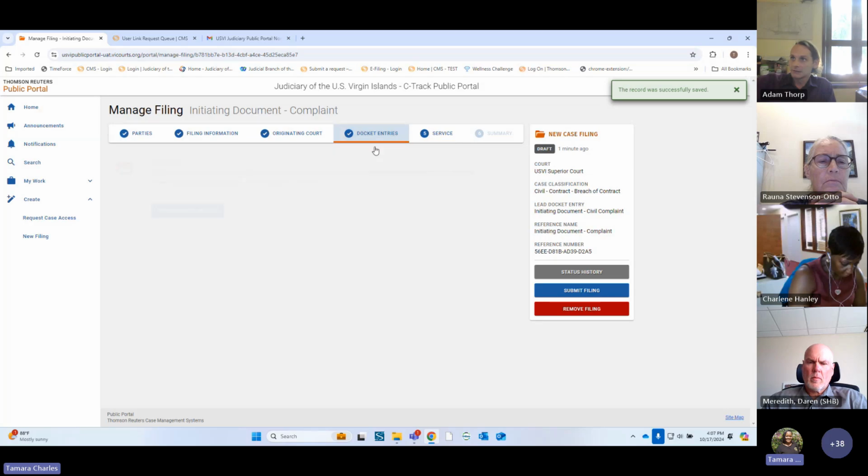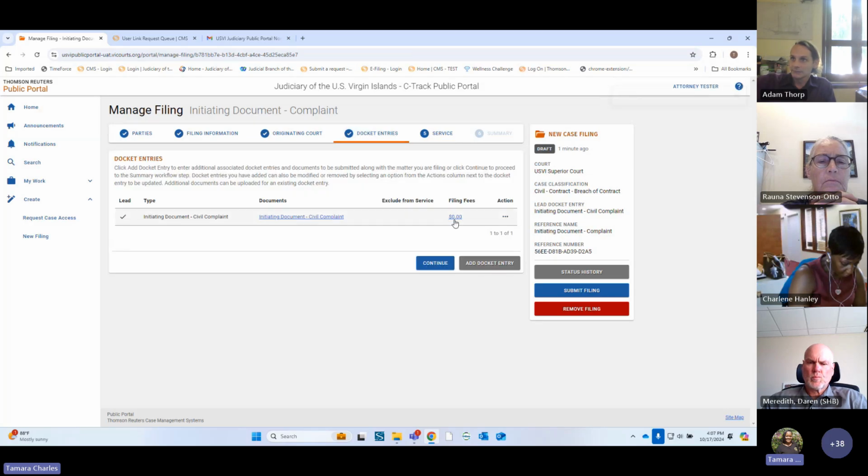So the docket entries are still being configured. If you notice that something didn't populate, and it usually did on the internal end, this is actually being configured right now. I just remembered the vendor is trying to populate all of our filing fees into the public portal so that we have everything in here.